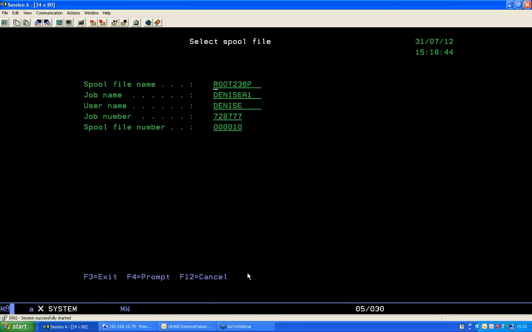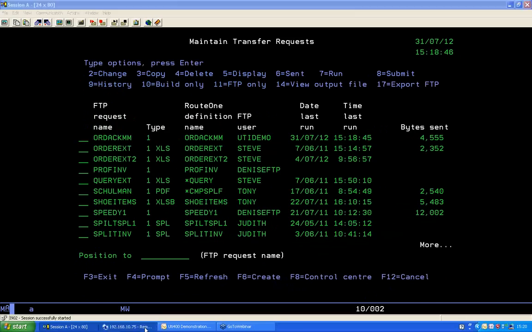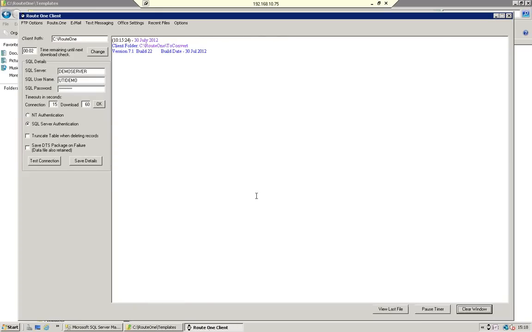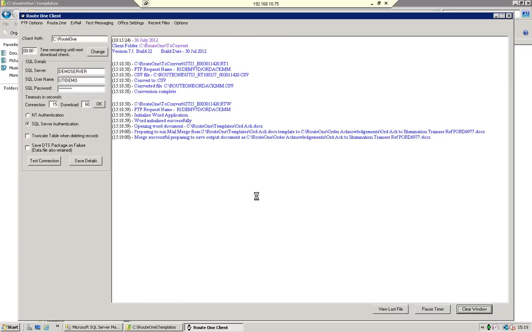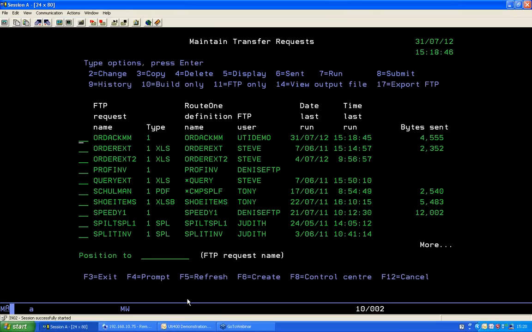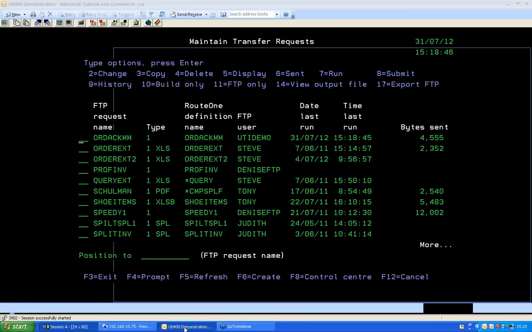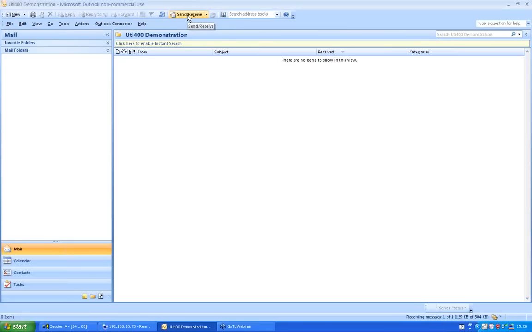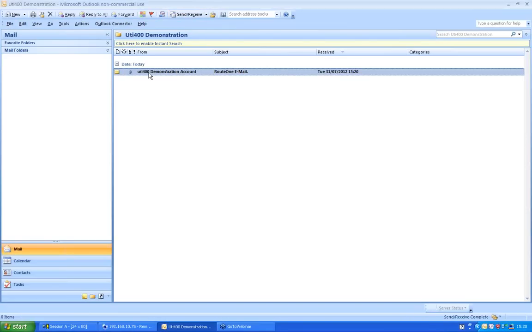Okay, we're going to be picking up the spool file we want, and I very quickly navigate over again to our server. You'll see the RouteOne client engine. It's receiving the CSV file, it's opening up the template, it's creating another document, and also a PDF document, and now it's sent the email for delivery to a recipient, which in this case is me. So if I just quickly do a send and receive on here, there we have our email of our order acknowledgement.